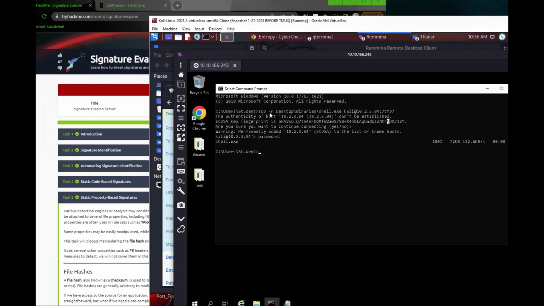And after that, we're just going to type this in: scp -r desktop binaries shell.exe. So we're taking the shell.exe from our victim's computer here, right? So this is the victim's computer. And then we're going to SCP, secure copy, over to our machine. Okay. And once we do that, then what we can do is go ahead and put that into the temp directory, right?